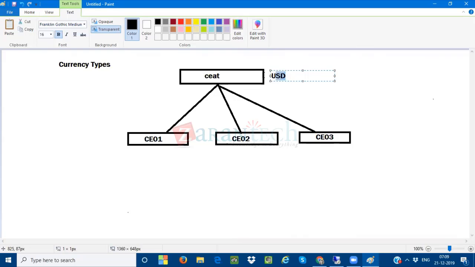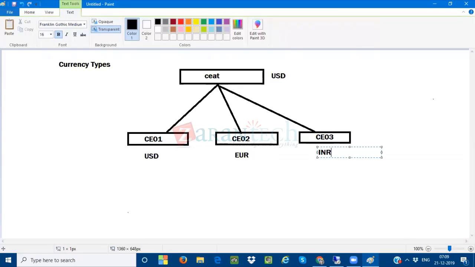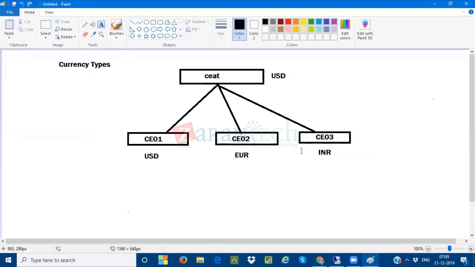This is one currency that you assign at the company level, and there are some other currencies: CE01 is USD, CE02 is Euro, as we discussed yesterday, and CE03 is INR. So these are all three local currencies, for the US, Germany and India. These three company codes represent three different legal entities. So USD is one local currency, Euro is a local currency, and INR is a local currency. In SAP, these currencies are represented with currency types. Very, very important.